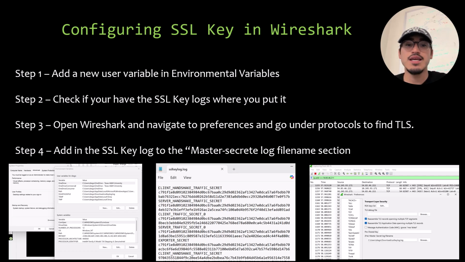The second step is to find it and check if it's there, if it's working. As you can see in the second picture in the middle, that shows the SSL key log, and that is exactly what is being given to me by Google. I had to use Google to make it work because when I was trying to use Microsoft Windows or Edge, it wasn't working for me.